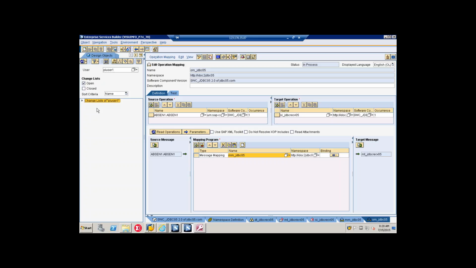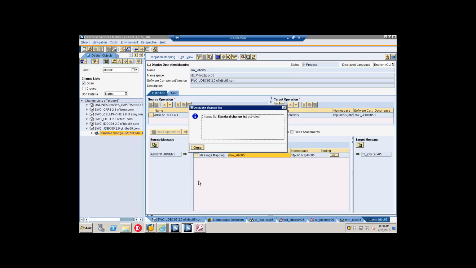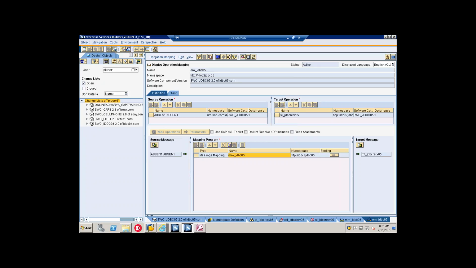So this is interface mapping, operation mapping, source operation IDOC, target interface for receiver, then read operation, source message, target message, and mapping program mm_JDBC_05, and then save. And go to changes, activate.